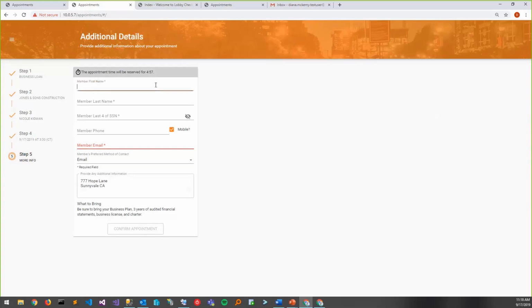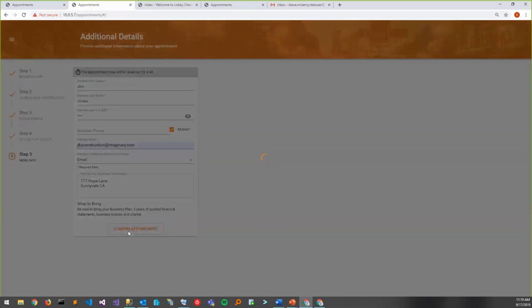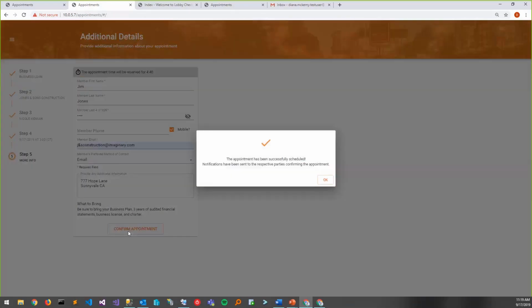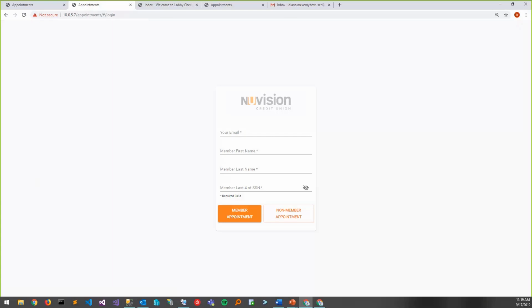Here we have to provide the information on the guest, Mr. Jones, and contact email. And again, here's what's to bring, and we confirm the appointment. So that's how, acting on behalf of a member, a credit union employee can quickly set up a member or a non-member can quickly set up an appointment visit for those individuals. That's really kind of it for the front-end piece for the member.